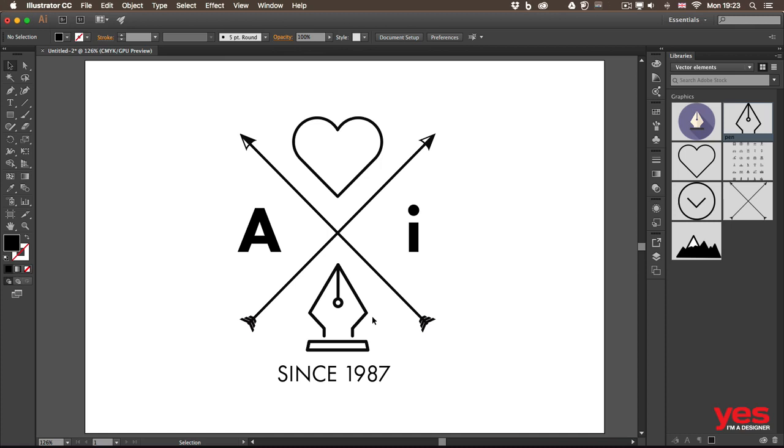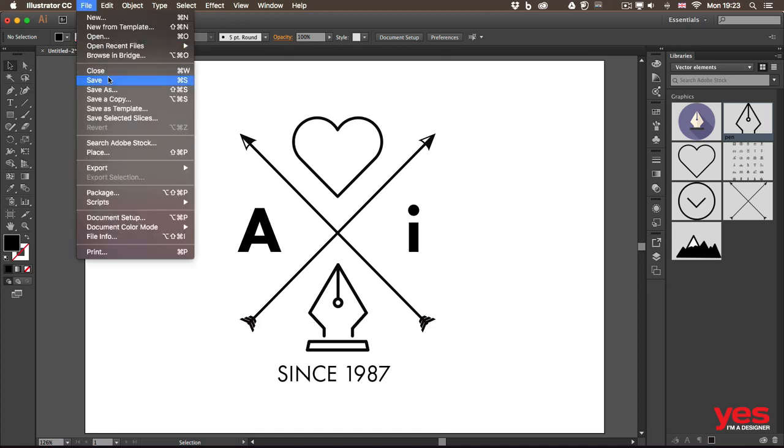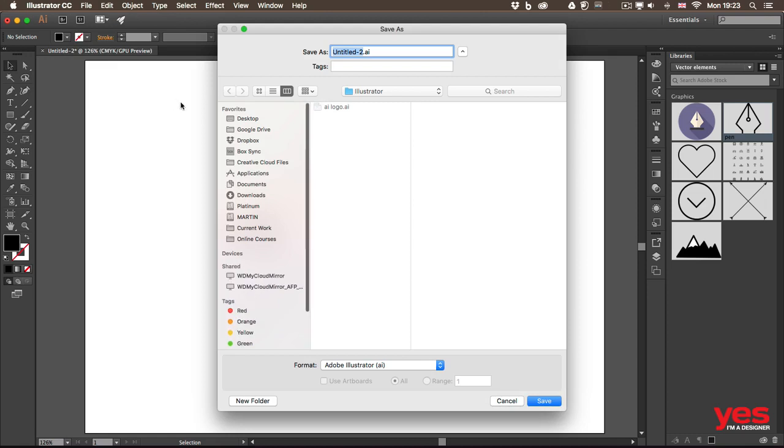But let's not forget that all the work that we do in Illustrator has to be saved into a document. So currently this document is still not saved, it's just an untitled document. But let's make sure we don't lose this work. So I'm going to choose File, Save, and it's important you remember where you save your file. So I'm going to save it into a folder on my computer, and I give it the file name AI logo.